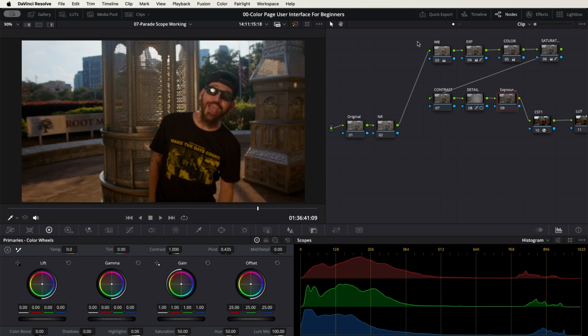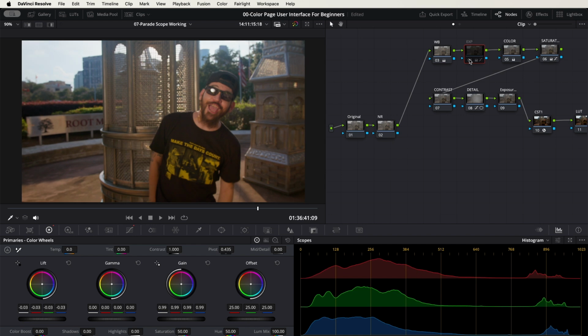Now this was a pretty bright day outside, I remember. But again, I'm shooting on the Blackmagic, so I've got some room to do a lot of different things. As a matter of fact, I'm going to freeze this exposure node, so you can see literally that this was definitely a bright day here in Houston, Texas.